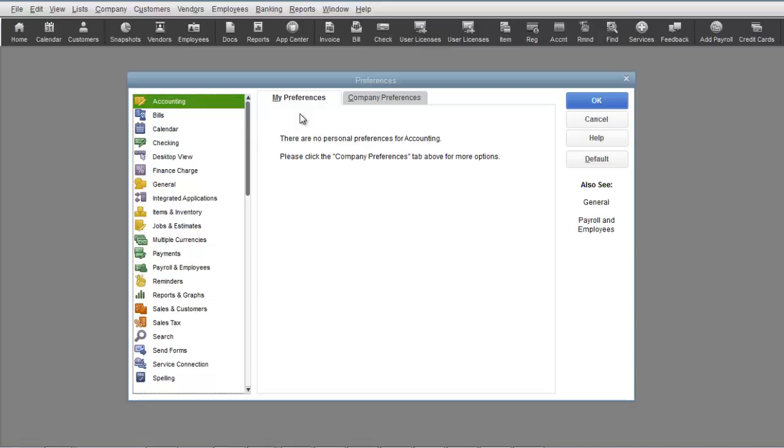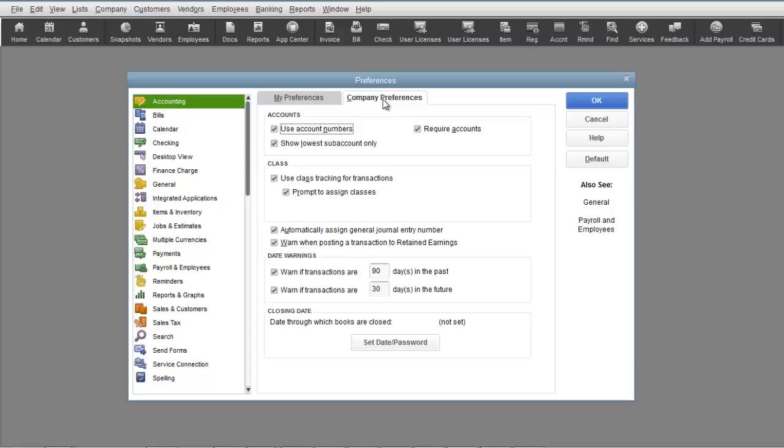There are no My Preferences in the accounting area, so let's click on the Company or Global Preference tab. The first section relates to account preferences. The Use Account Numbers relates to the chart of accounts, and when this preference is selected, you can use account number identification when setting up your accounts. If this preference isn't selected, then your accounts will only be identified by the description you choose.